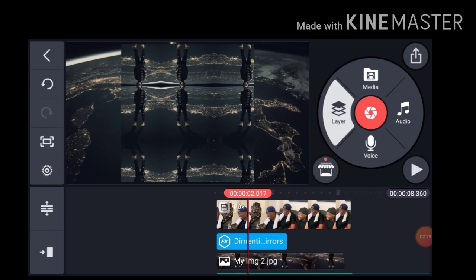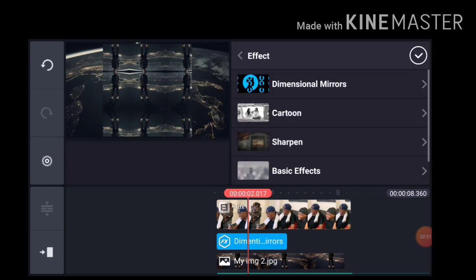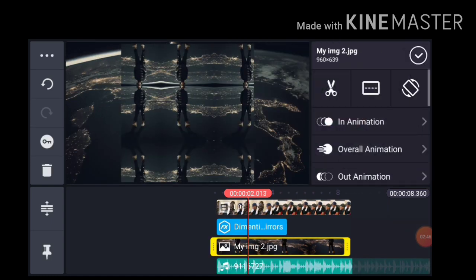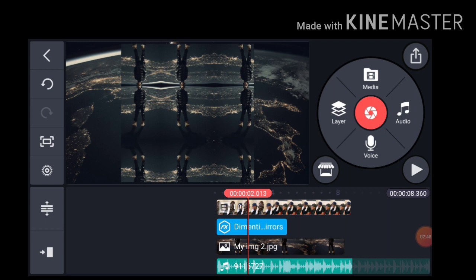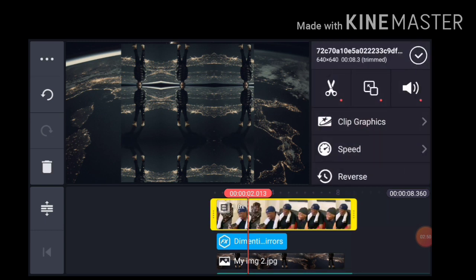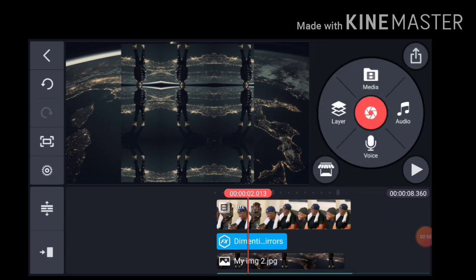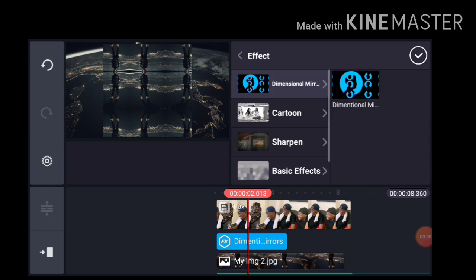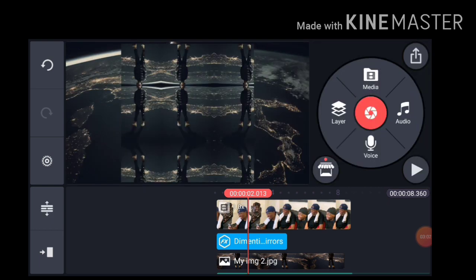If you go over, you can see the amount of effects we have. These are the few we have: cartoon, sharpen, edges, and we get more from the store. Now the effect only affected this because this was what we hit. Then if we select this video, the upper one, we could go there and maybe place an effect on top. Okay, we selected this before.